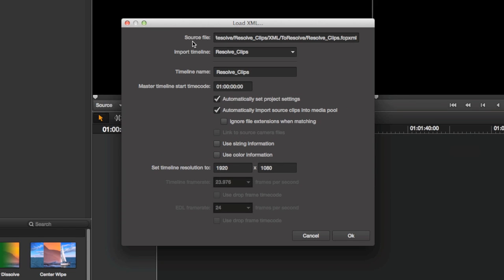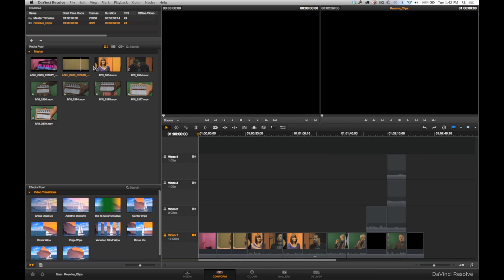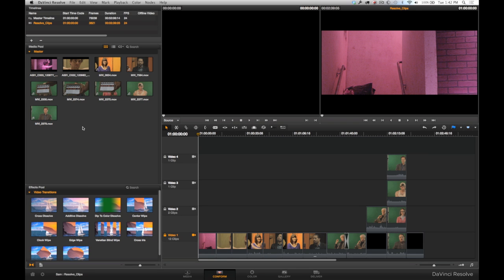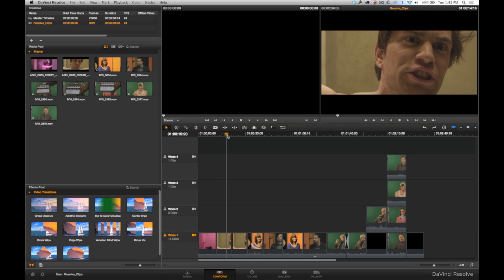And you're going to see this dialog box open, with a bunch of different options. In our case, the only two we really need to check are use sizing information and use color information. And what that's going to do is bring in the transform and color information that we had in Final Cut 10 and place it automatically on our clips in Resolve. So let's see how we did.